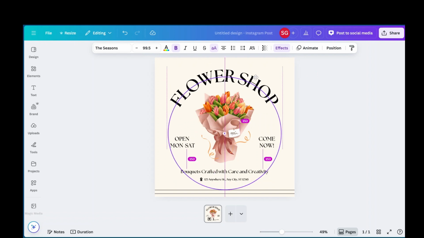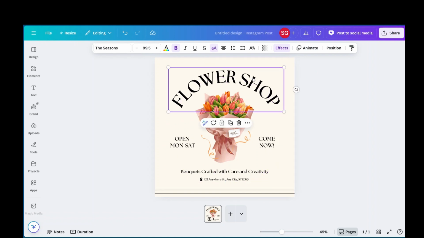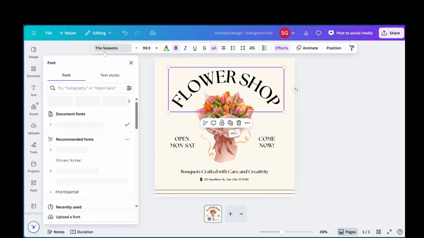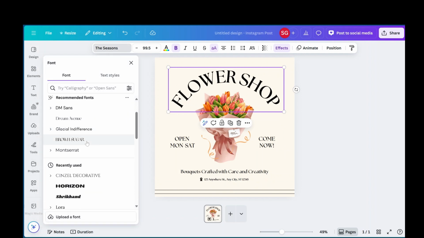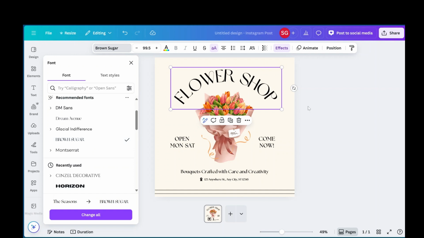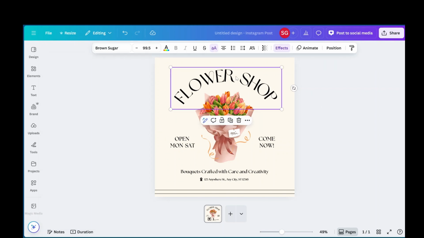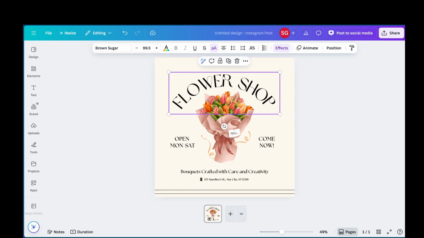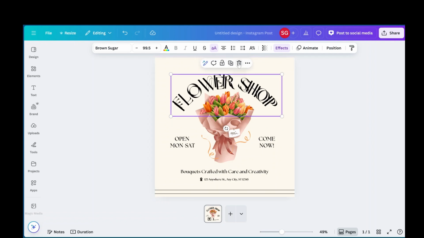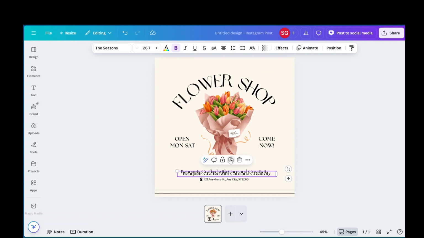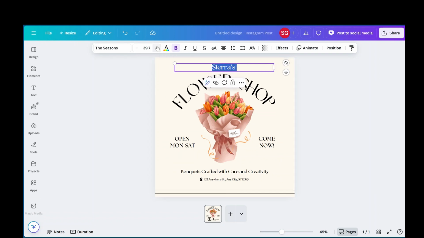and you can change the font, of course, right here to any font that you want. And maybe you want to keep the flower shop, but you want to add your business name above that. So now let's see. Let's duplicate this. You just hit the plus sign and bring it up here. And let's think of a name. Maybe it's Sierra's Flower Shop. So we're going to go ahead and highlight it and make it bigger.